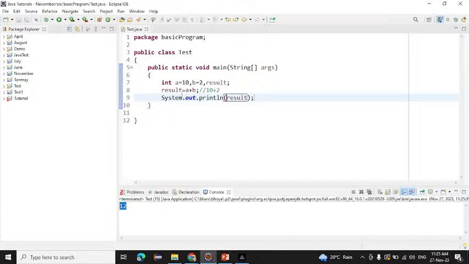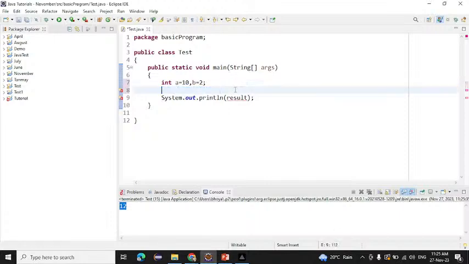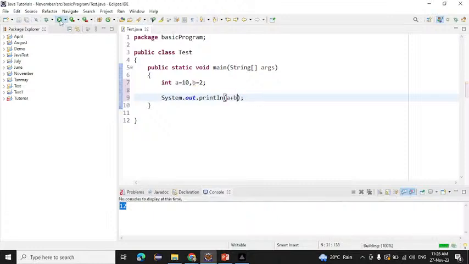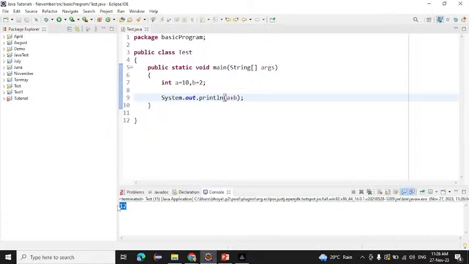How? What is the value of a here? That is 10. What is the value of b here? That is 2. If you don't want to create another variable and you want to print directly, how will you print that? Simply I will remove these things from here, and from here also. And if I want to print directly, simply here I will write a plus b. Okay, if I write like that and run this one this time, 12 will be printed on the console.